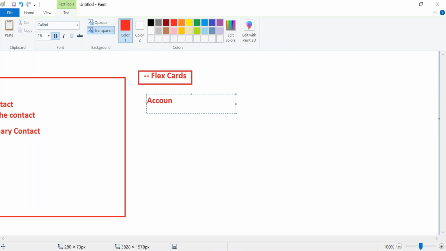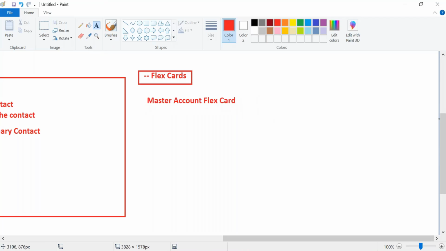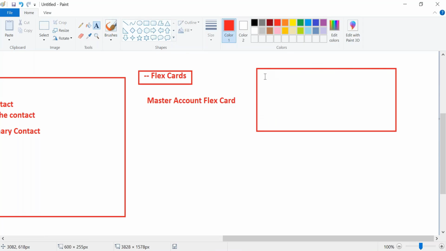Here we are calling it the master account flex card. So what is a card? We discussed in our previous session that using the flex card, we display contextual information and actions. Simply, we can say data plus actions.